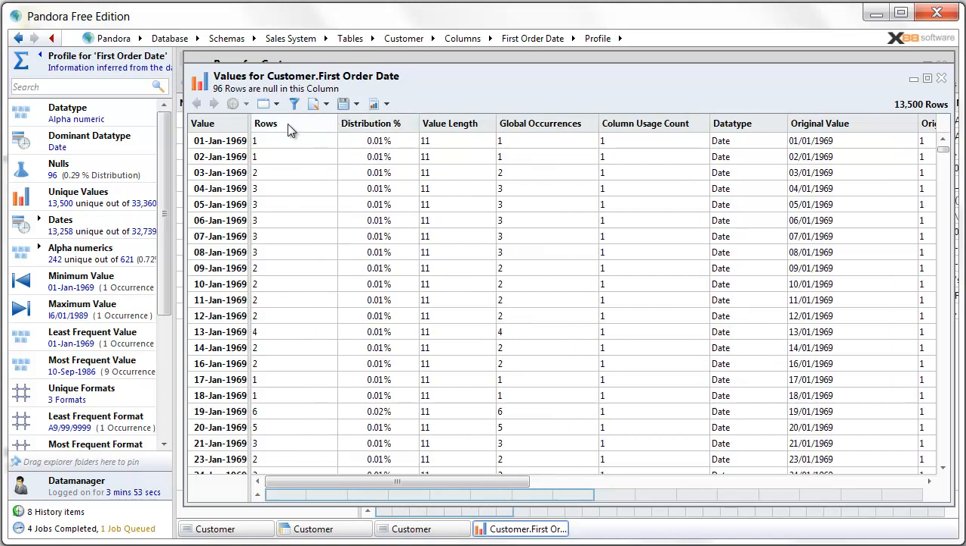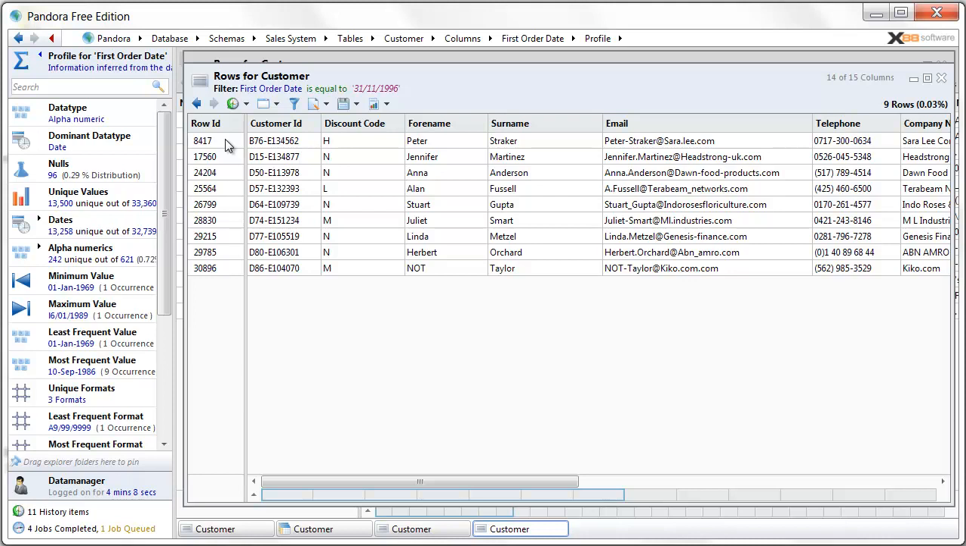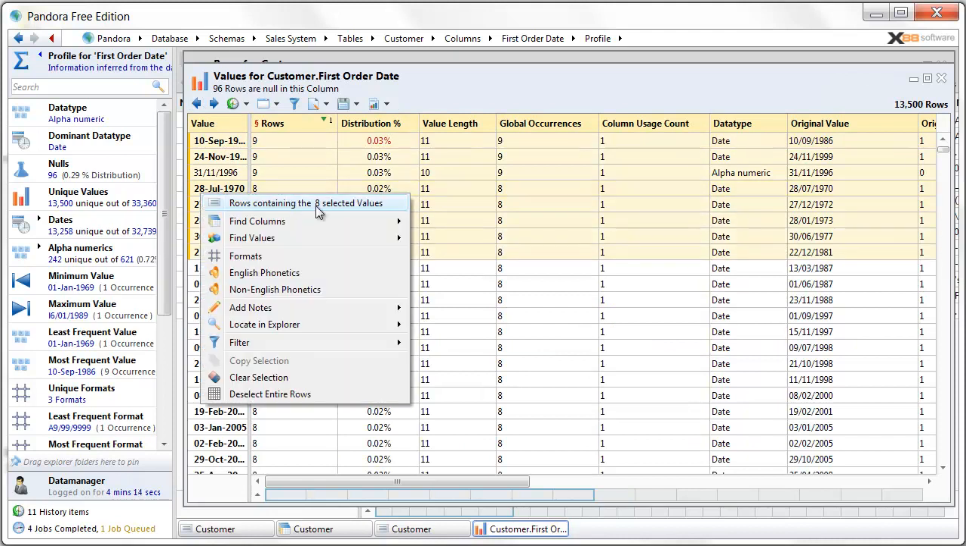Click on a heading in the drill down to sort that column. Click again to reverse sort. We see that the most frequent value in this column is an alphanumeric value which has the format of a date. Double-click the value to drill down instantly to the associated rows of data. Or select several values, then right-click and drill down to the rows containing these values.